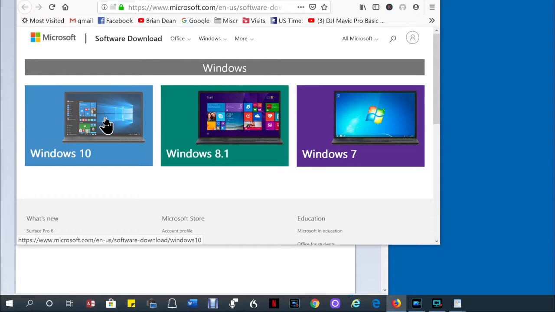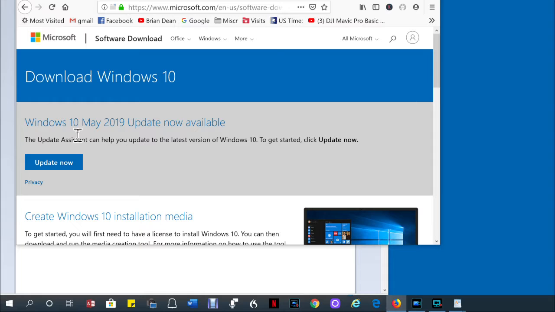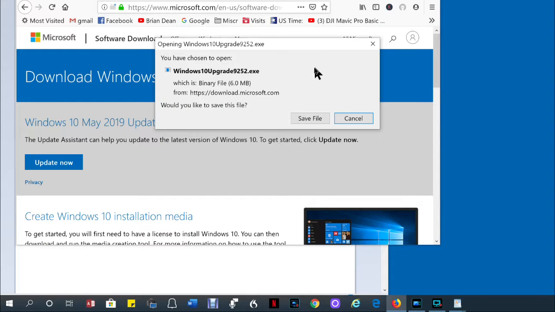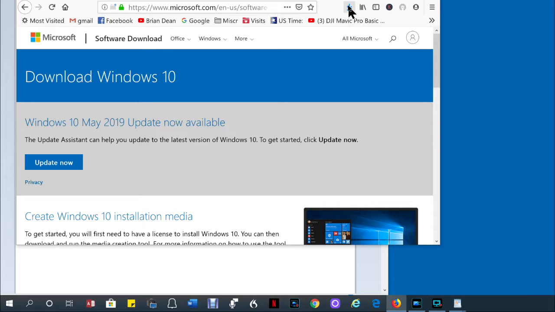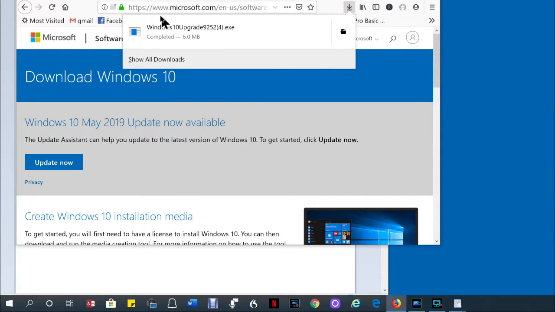You may need to separately install the May 2019 Features update. And the way to do that is go to the Windows Software Download website with this URL, then click Windows 10, and at the top where it says Windows 10 May 2019 Update Now Available, click Update Now. That will download the installer. Then look in the downloads and execute the installer for the Update Assistant.